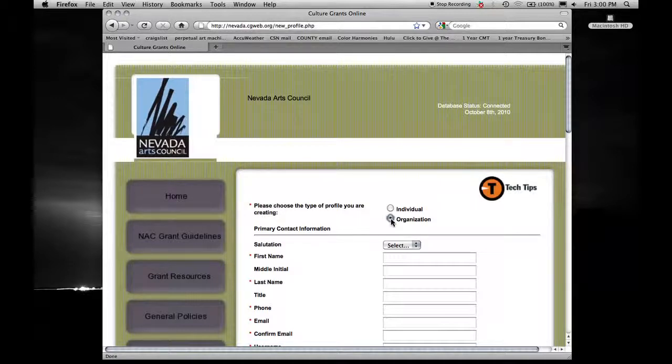Begin by typing in your name, phone number, and email address. The red stars indicate required fields. The email you type in will be linked to the profile you create and will be helpful if you forget your password. The email address will also be used in all communication regarding your grant applications, but will not be made public. The same holds true for your address.